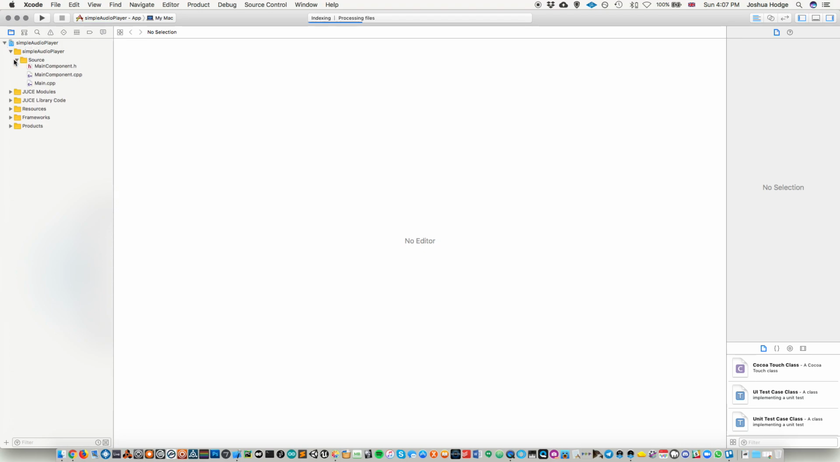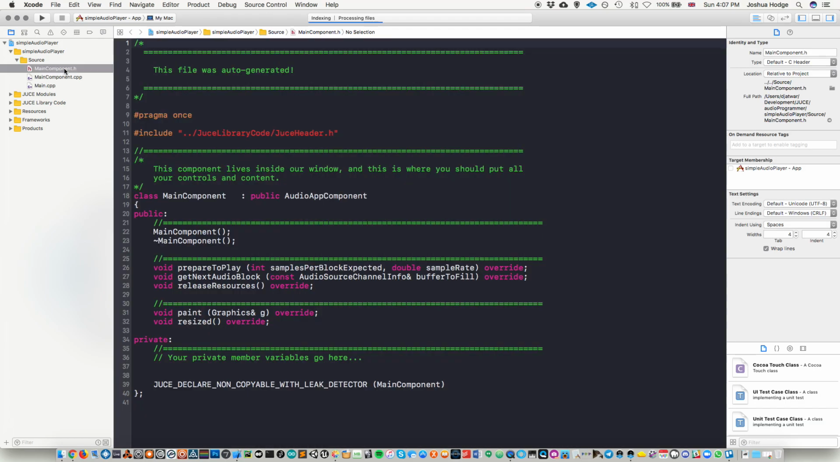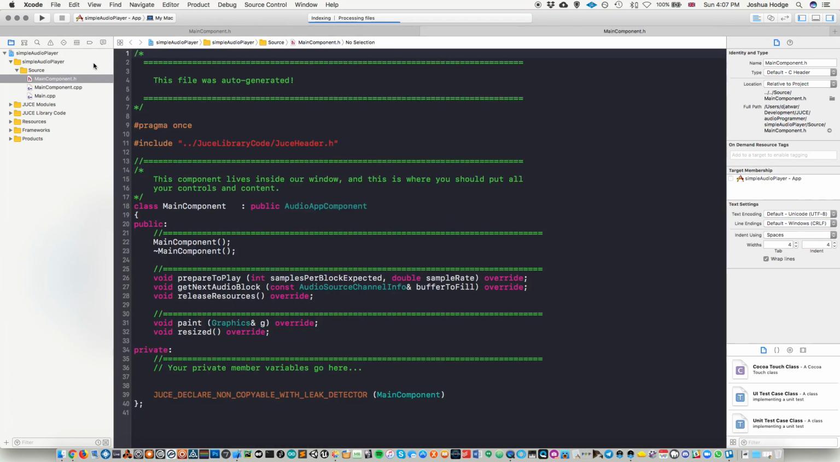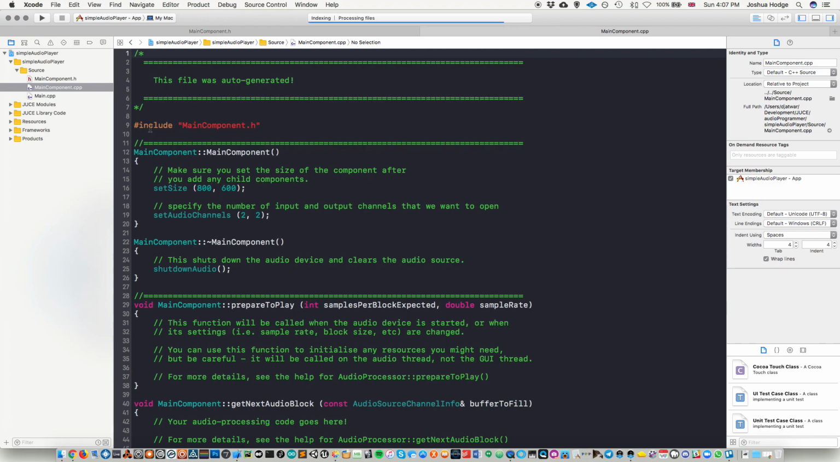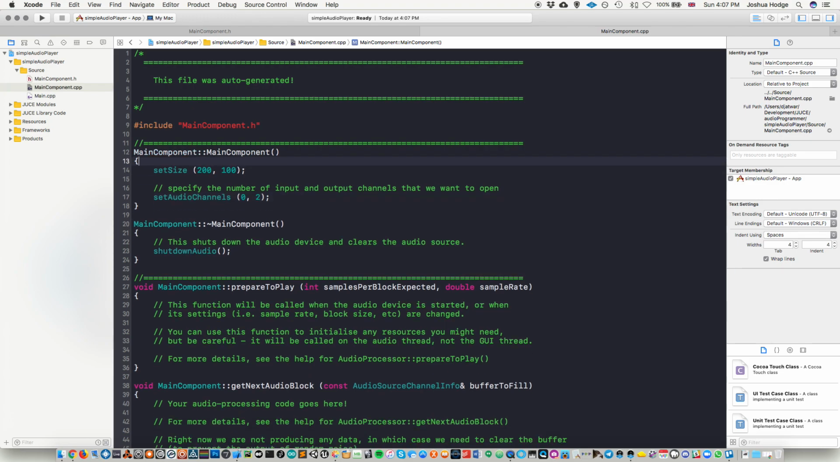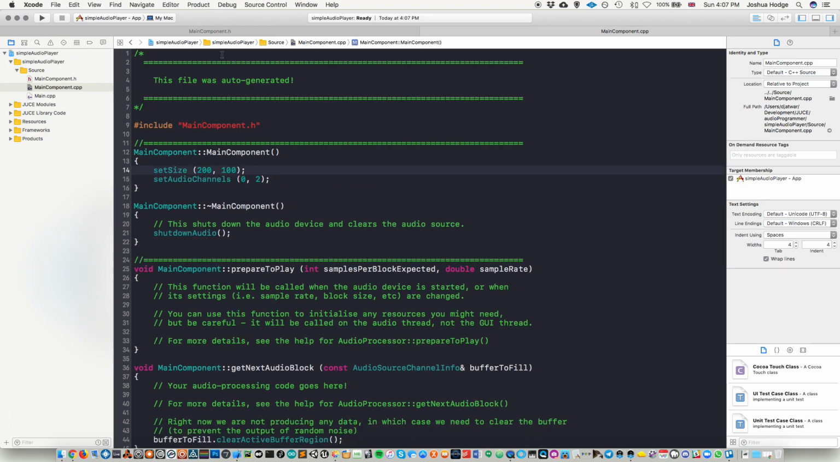We're going to go into our CPP files here, and I'm going to hit Command T so I can load up my header file on one side and the CPP on the other side. Then I'm going to change some of these defaults here, so we can make this maybe 200 by 100. We don't need any input channels, so we'll set this to 0. I can get rid of some of these comments because we don't need this stuff, to make everything nice and neat.